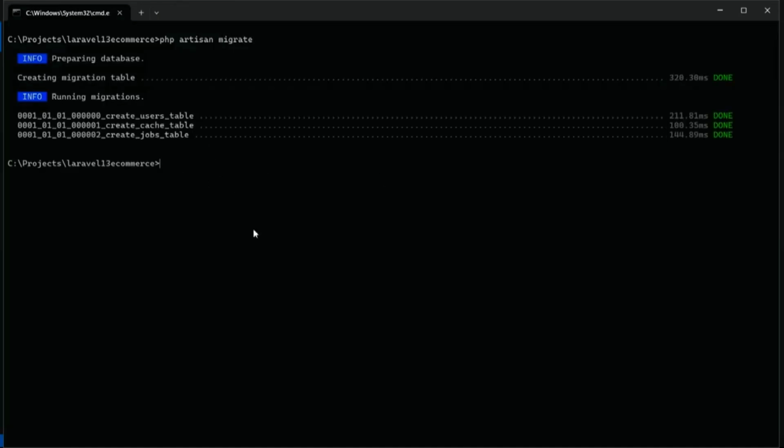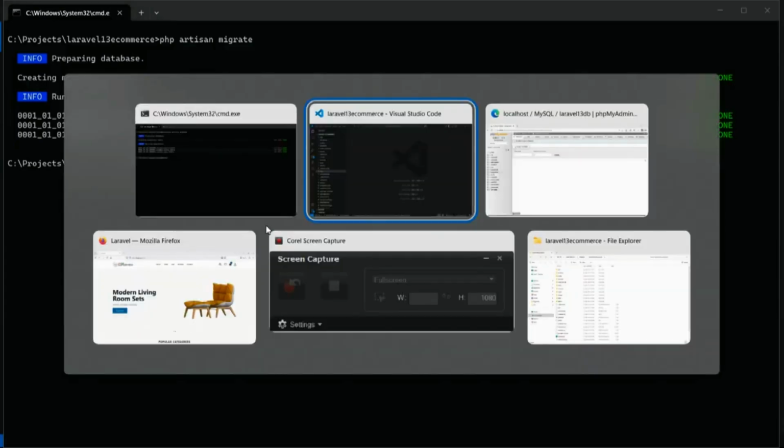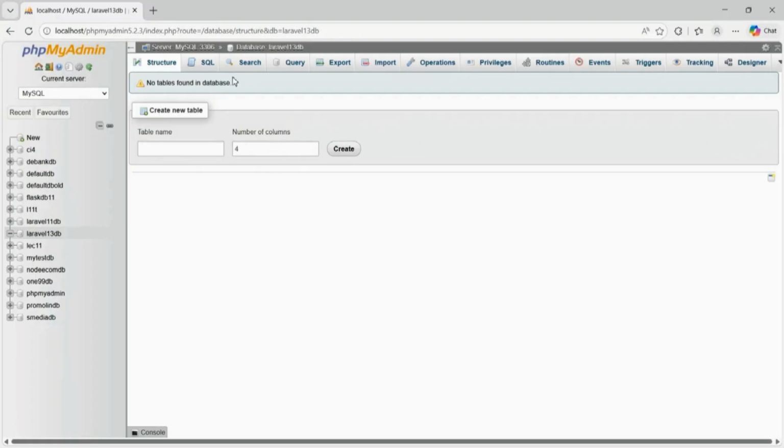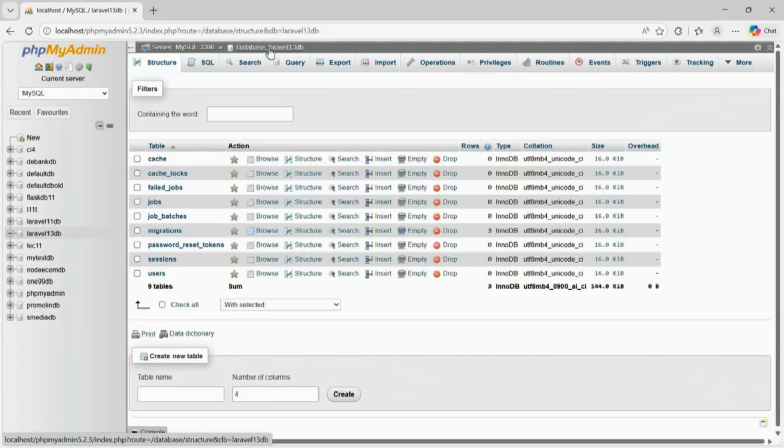Alright, migration done. Now let's check the database. Go to phpMyAdmin and refresh the database. And you can see the tables here. Okay, users table, sessions table, migrations table, and all these tables.